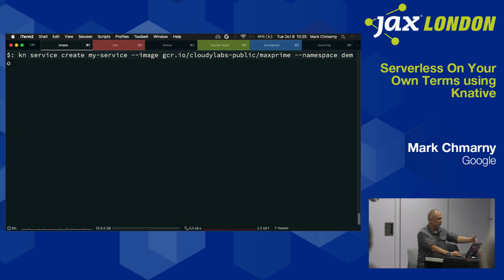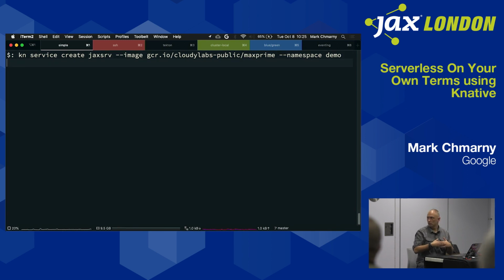So kn service, name of your service. Let's call this... There we go. This will fit in one line. And then a name of the image or the path to the actual image repository, and I will talk about how you get to the image later. But assuming you now have the image, how do you deploy? Well, you deploy into a namespace. Knative goes through its process.